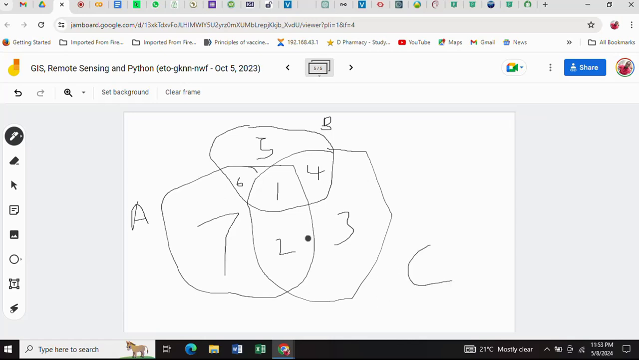Now, if I say B union C, that is 4. But when I say A union C, that is 2. And when I say A union B, that is 6. But what if I say A union B union C? That is 1. What if I say A non-union B, which you know the difference? So this is the set we are talking about.